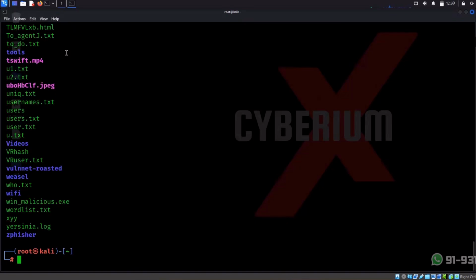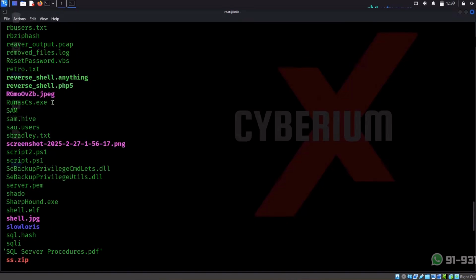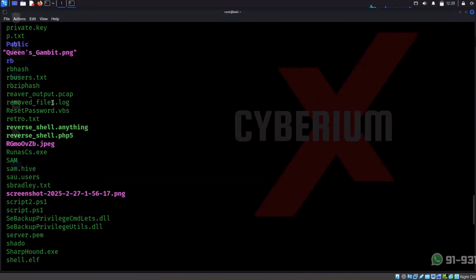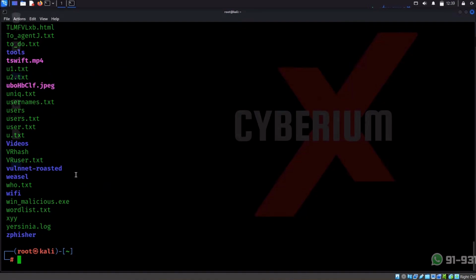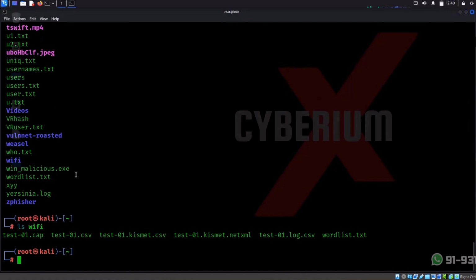So for example, as you can see, we have a lot of files and folders present here. And for example, I want to compress all of them, or a few of them, or just a folder. So let's talk about a folder that we have here known as Wi-Fi. If I hit enter, you can see there are a lot of files present inside this folder, and let's say I want to compress the contents of this folder.